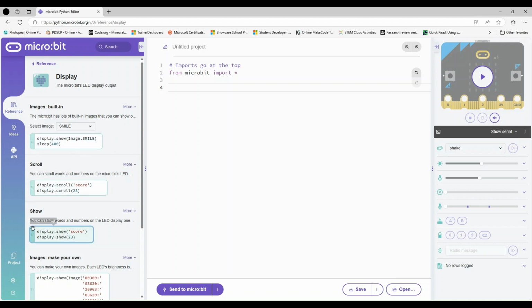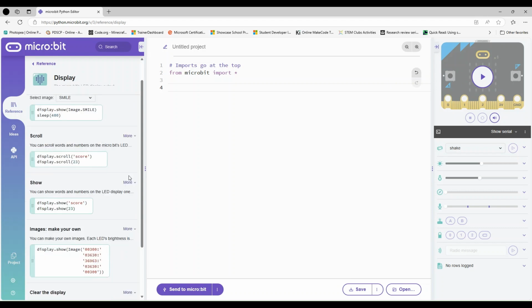Then we've got scroll and show, both of them showing the same sort of parameters within these parentheses, these curved brackets here. The difference being scroll will have it move across the screen, and show will display a letter or a number one at a time.